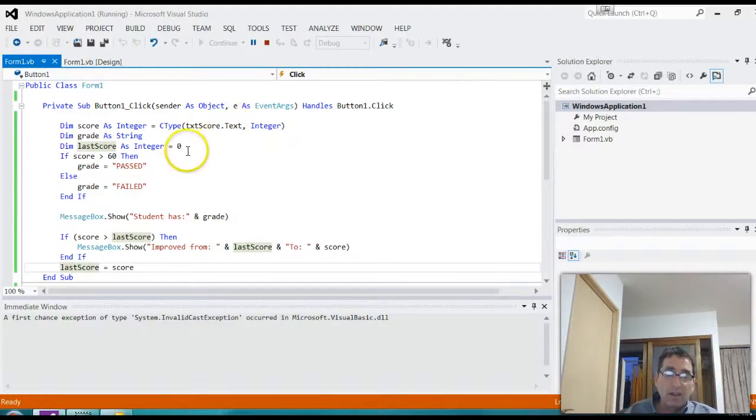Because I set it equal to 0. When does this get set equal to 0? When the button is clicked again, this code runs again. What code runs again? This entire code from here to here runs again. So if that entire code runs again, then what happens? It's not remembering the last score because it resets it to 0.